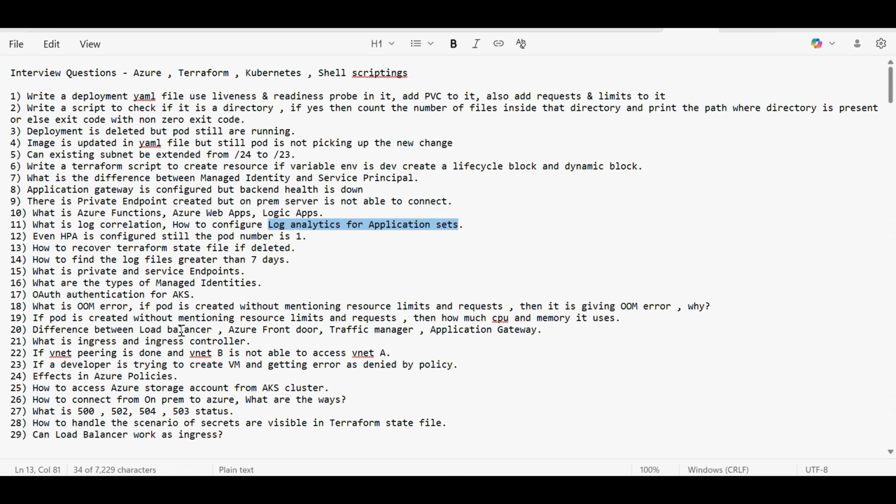Then, the difference between load balancer, Azure Front Door, Traffic Manager, and Application Gateway. What is ingress and ingress controller? If VNet peering is done and VNet B is not able to access VNet A, what can be the reasons? Maybe we have not mentioned the inbound and outbound rules properly for both the VNets, or the CIDR ranges should not be overlapping, that we should check.